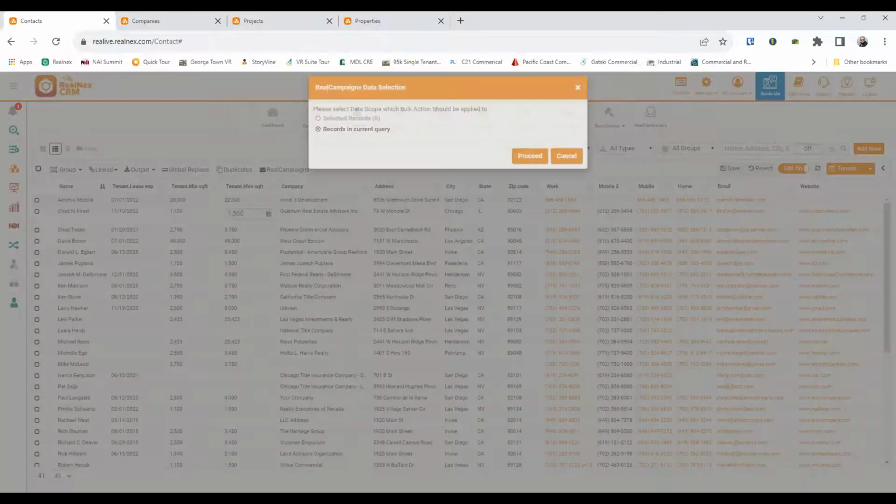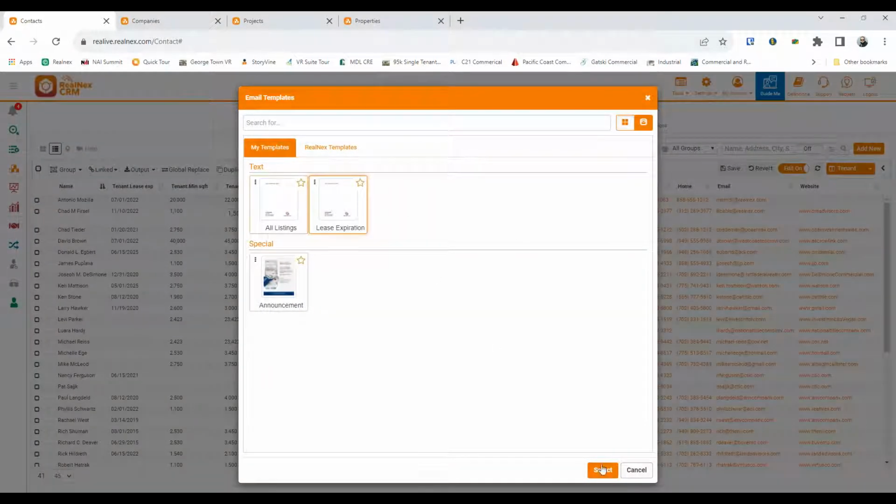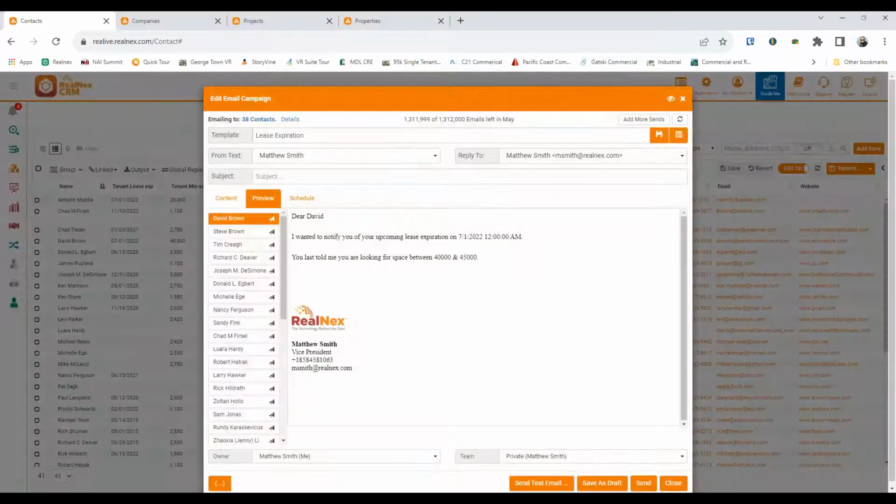One of the really neat features with RealNex Real Campaigns that we've had recently is the ability to merge fields. So when it comes to prospecting for tenants, as you're building those tenant profiles and requirements, and you're tracking those lease expirations and your space portfolio for companies, you are actually building a machine to start prospecting, like a lean, mean prospecting machine. Like, dear David, I want to notify you of your upcoming lease expiration on 1/1 of 2020. You're looking between 40 and 45,000 square feet. That's fantastic. It's going to track your opens, your clicks, and opt-outs.